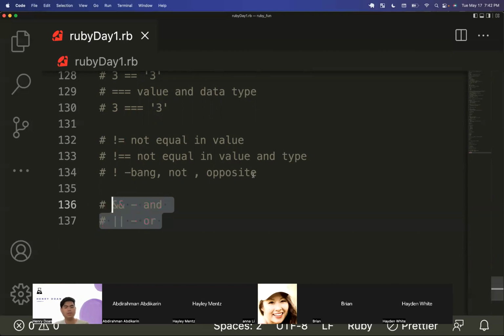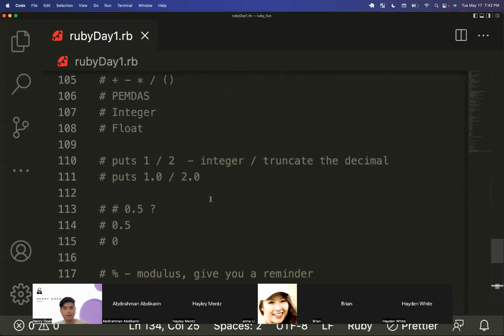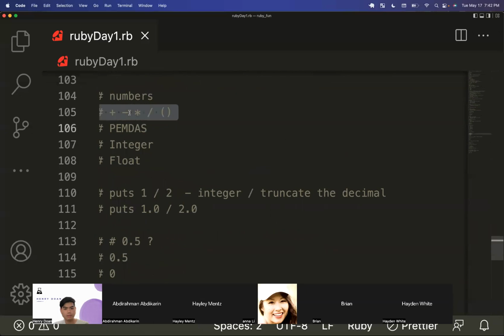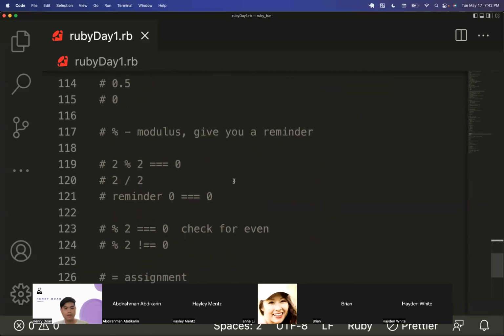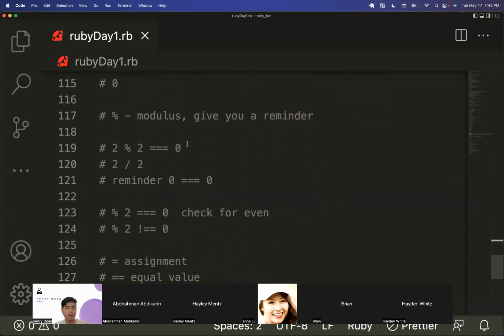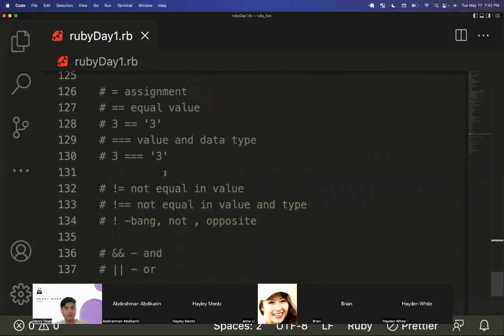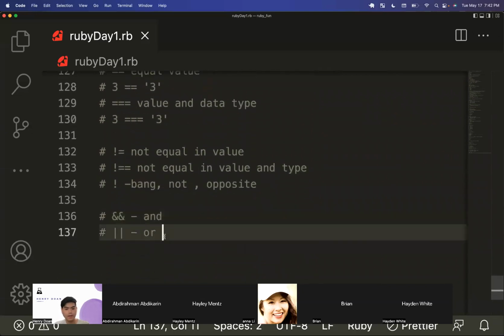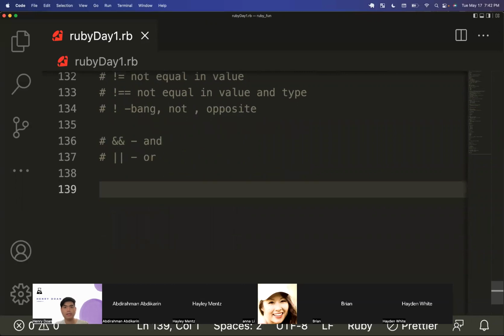But yeah, most of those should be pretty self-explanatory, especially the multiplications and all that. But some of these will come up here and there, especially if you are doing calculations or comparisons.